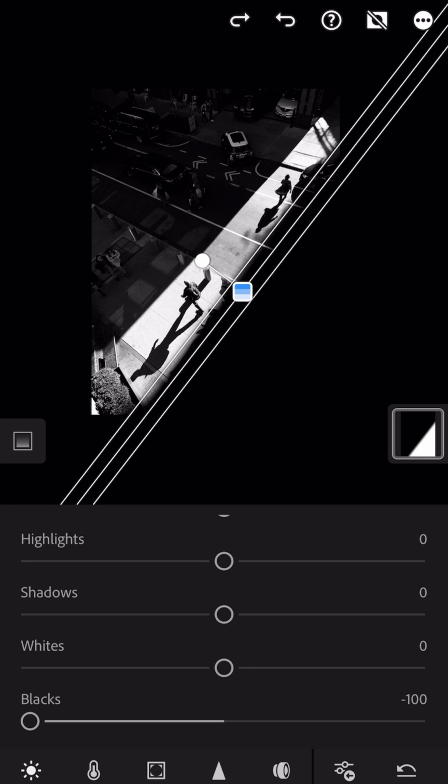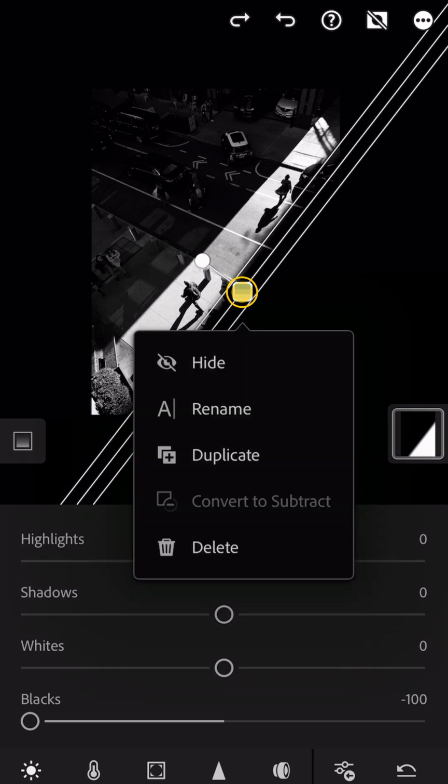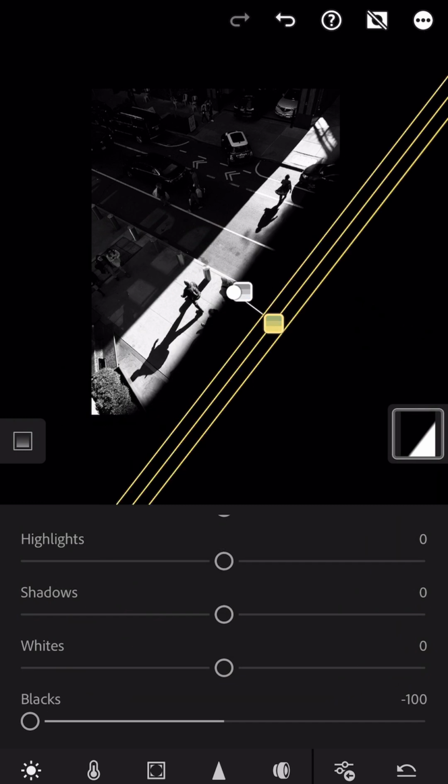I'm going to tap and hold on that blue square here, and that's going to bring up some options. I'm going to choose duplicate, and what that's going to do is make a duplication of this mask, but in a really interesting and unique way, and I'm going to get to that in a second. For now, I want to reposition this.